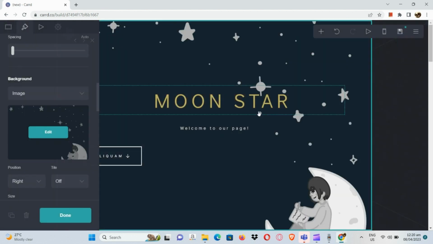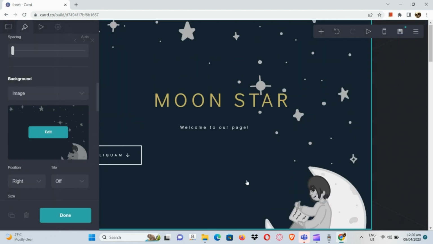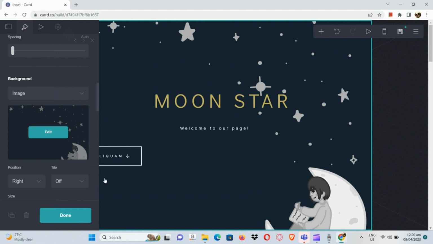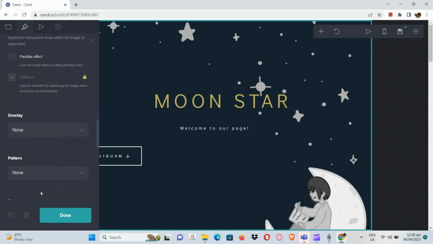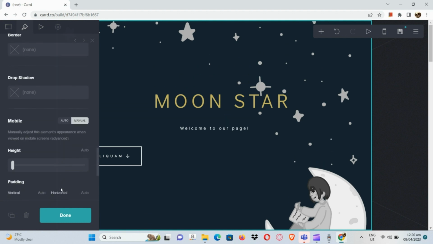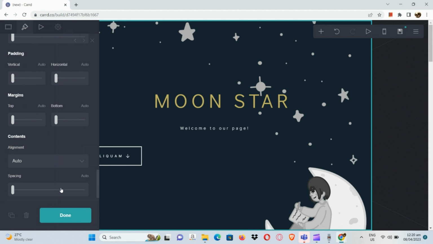It's been added to my page or in the container section basically. Now you can position it. You can have tile for this one, horizontal, vertical, and whatnot. But basically, I'm just going to turn this off because I'm good to go with this one. All right. And then, once you're done editing this page, click on Done.